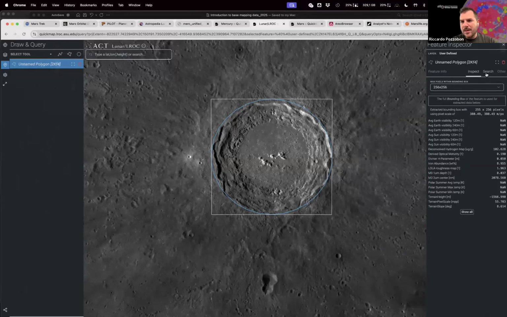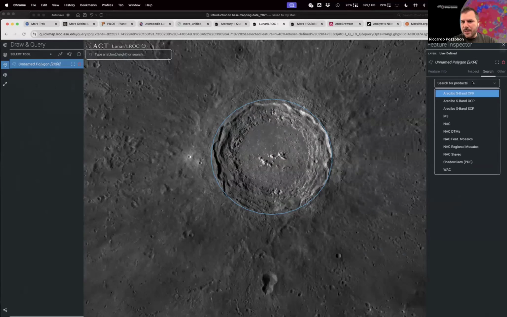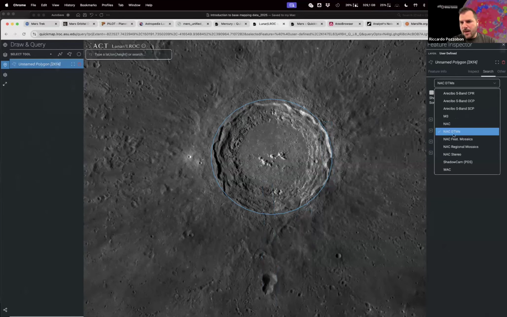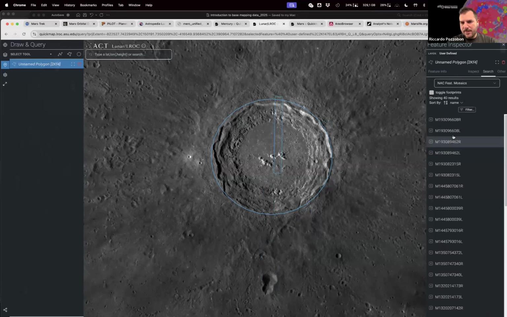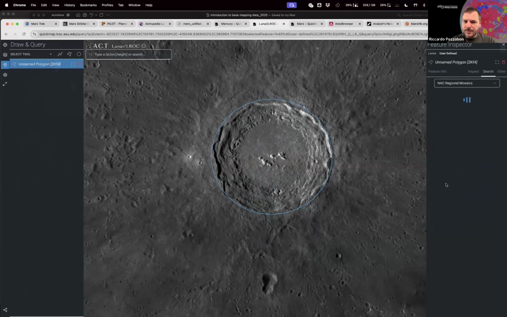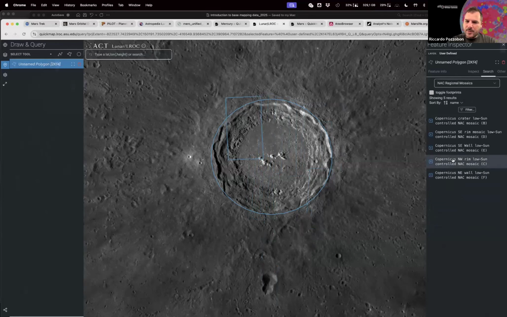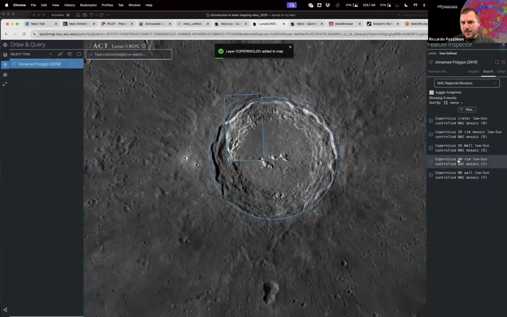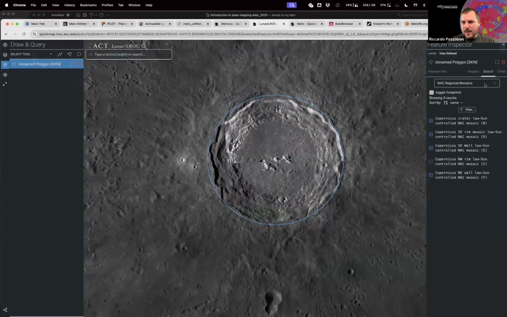This is basically a summary product, but I can search for products also here. I can search for, I don't know, DTMs, so topography, okay? I have these here in this area. Or I have feature mosaics, yeah? Here again. Or regional mosaics. So I can download already-made mosaic data. Let's say I want to download this mosaic that you see here on the left. I click on top of it. It's added to the map. And I can use it.